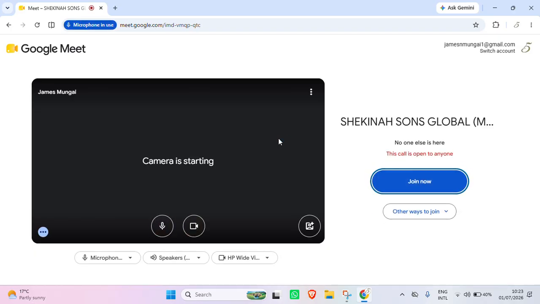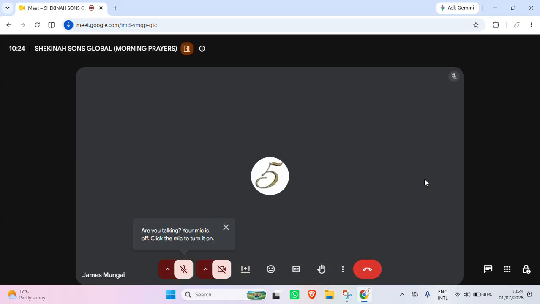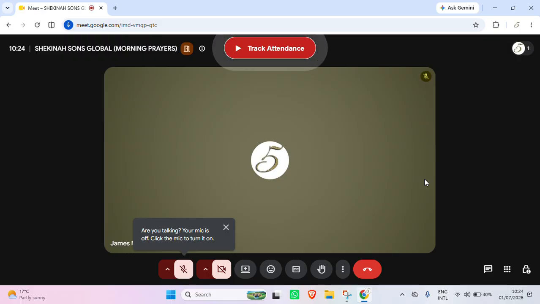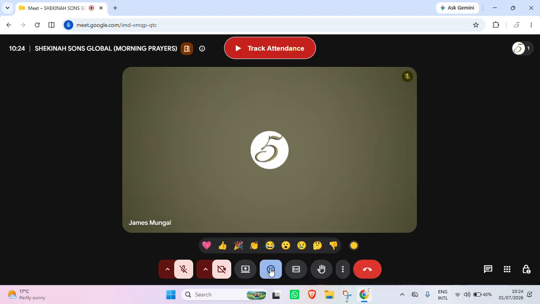Immediately you see a page like this, you can mute your camera and mute your microphone. Then you say join, and it will take you directly to the meeting, and you can see the meeting there. It has a place for the microphone, a place for the camera, a place for sharing your screen, a place for reactions, that is the emojis you want to send, a place for captions, when you want to raise your hand, and many other features like that.